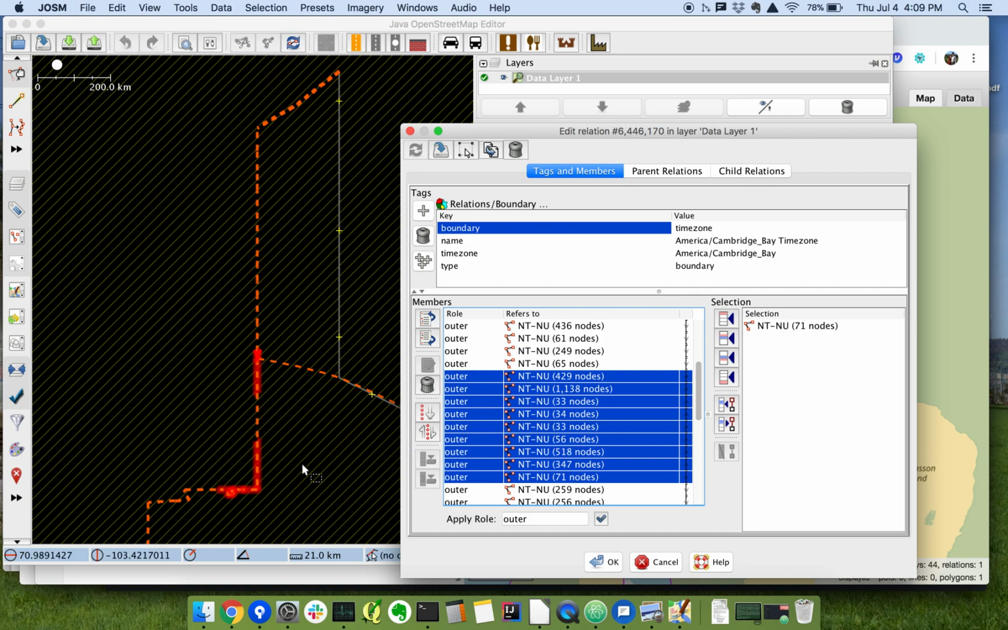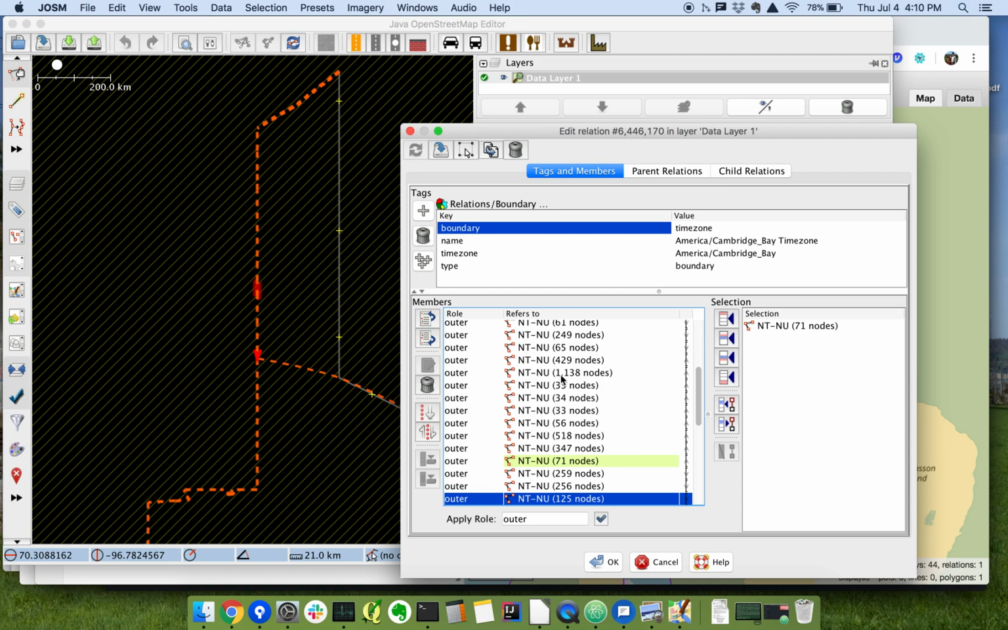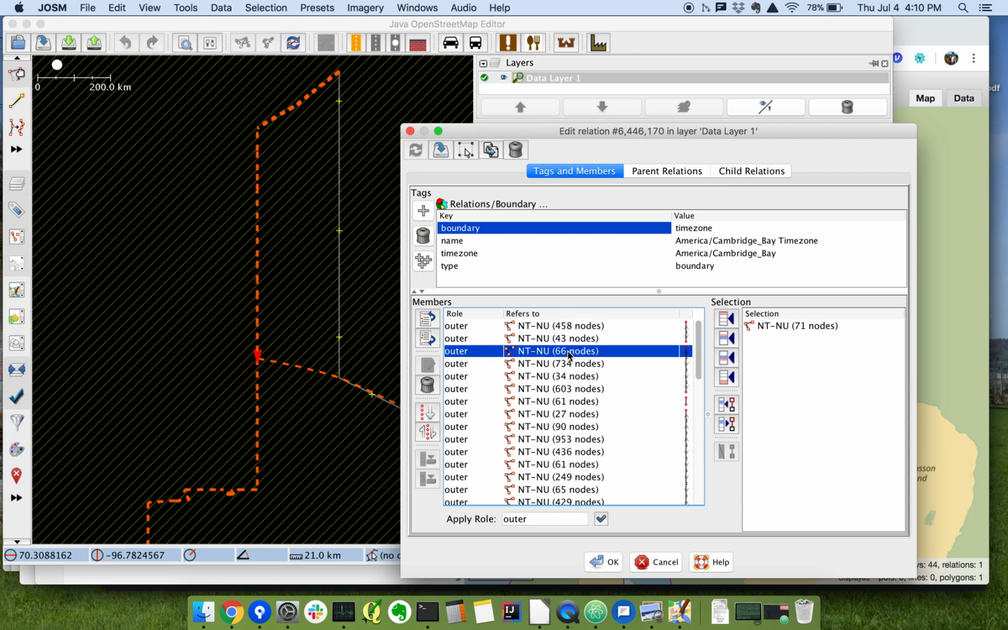I'm not too sure. I'm going to go ahead and just go around and look for another area that's broken that needs to be fixed. So let's just keep going. Actually, let's go back up here.